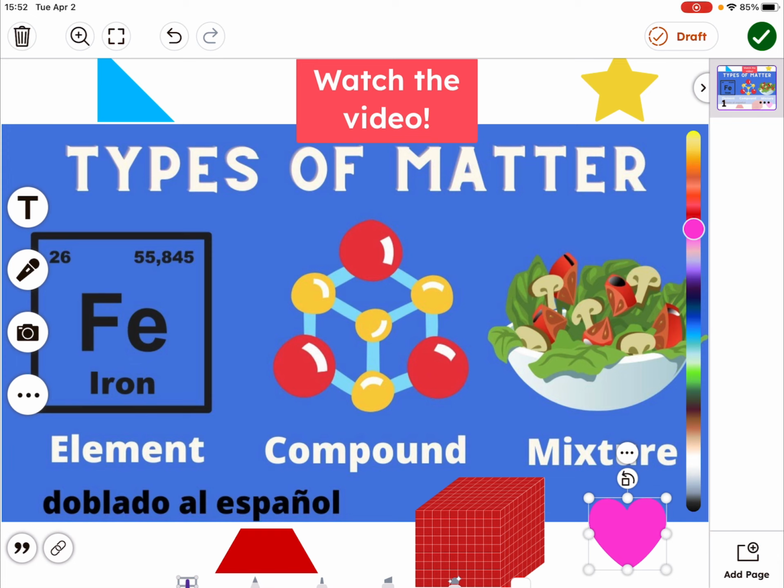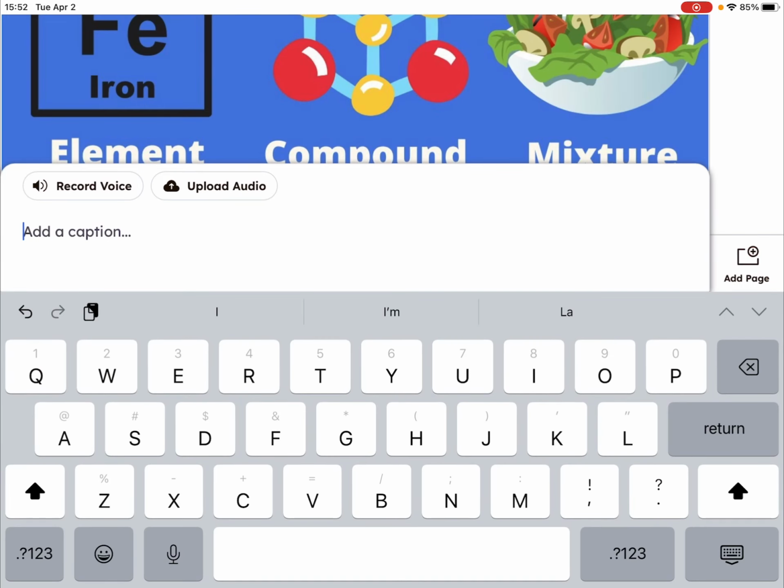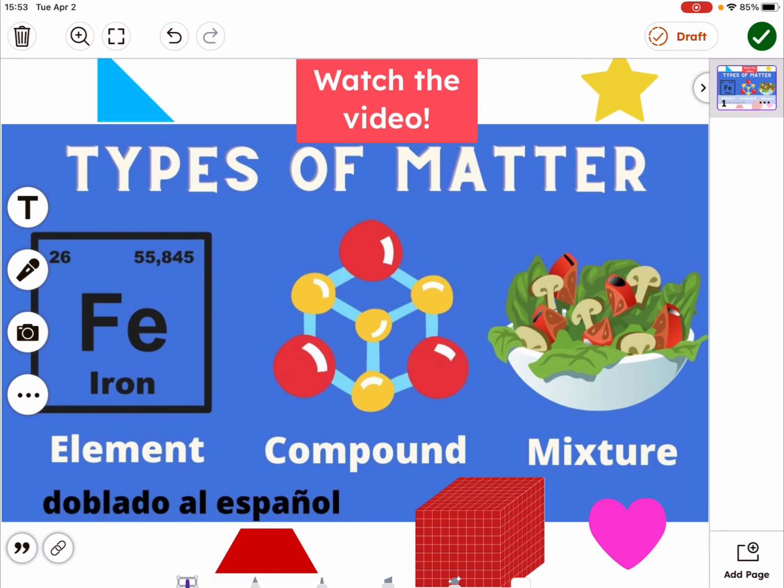All right. And then at the bottom, right here where you see the quotations, this is actually just a caption feature. So you can record or either upload audio that you already have. And then this icon here for the link is just a link to the video that's existing in here. Okay.